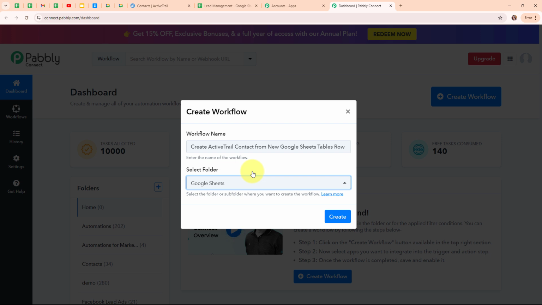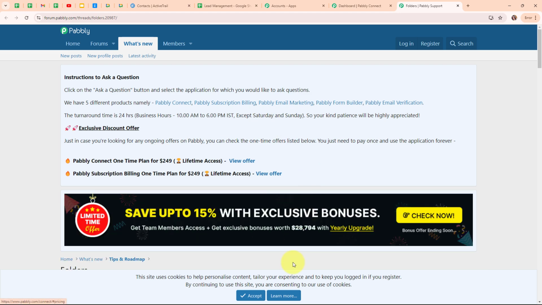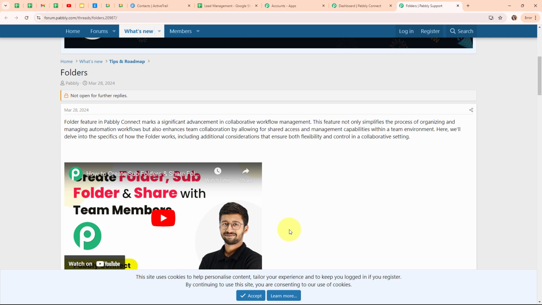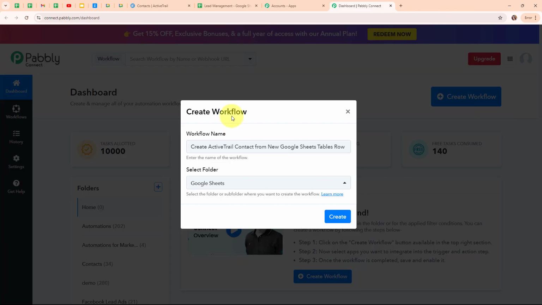To learn how to create a new folder in Pabli Connect, you have to click on this Learn More link given over here. By clicking on this, it will take you to our forum window where you can see all the instructions on how to create a new folder in Pabli Connect. Now moving back to my Pabli dashboard, to create a new workflow, I'm going to click on this Create button given over here.